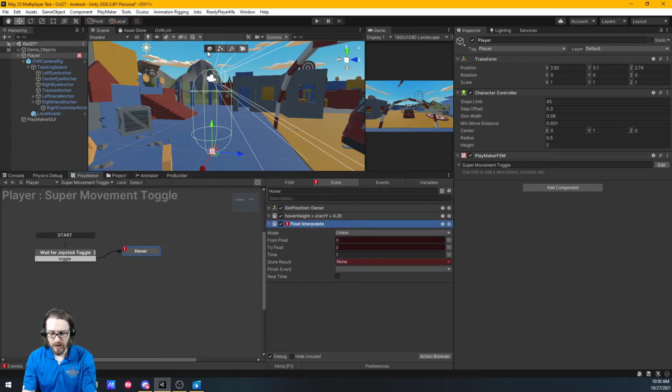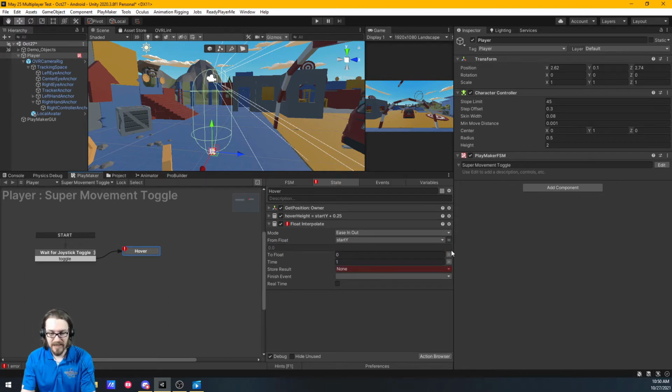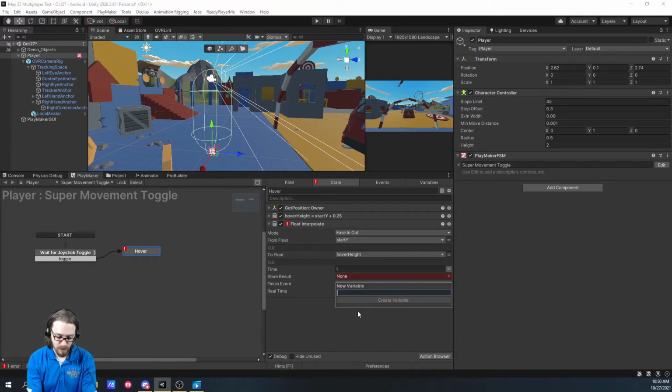And so what we're going to do is we are going to get our, and this is another reason why we need our start float and our hover float to be separate, because we're going to interpolate between the two. I'm going to put ease in and out because that just makes it look a little bit cooler. So we're going to start at our start Y, and then we're going to end at our hover height, which is just 0.25 more than our start Y. And doing it in 1 second should be fine. So now we're going to store our float, and I'm just going to call it my enter float.